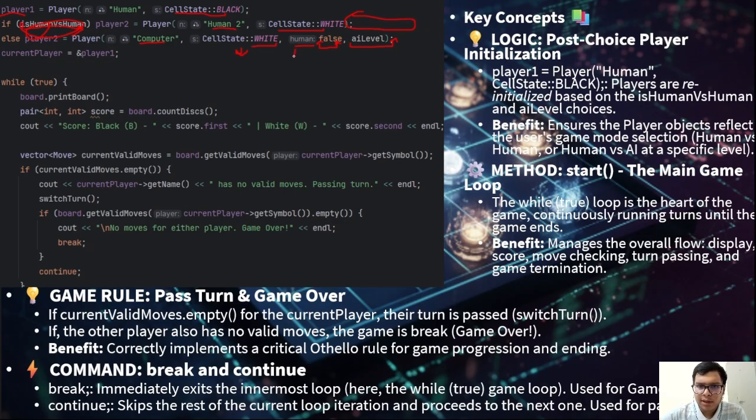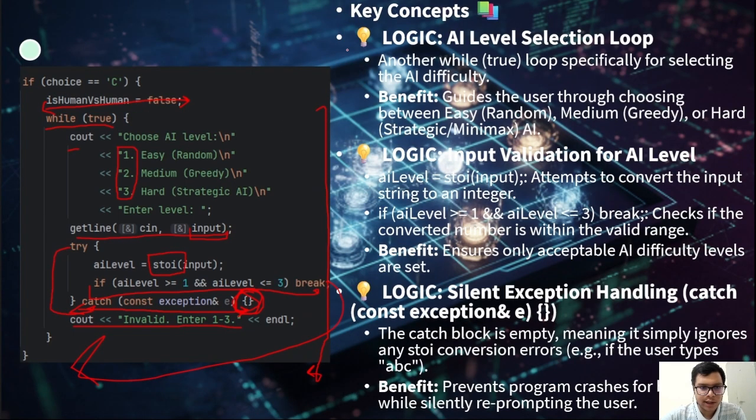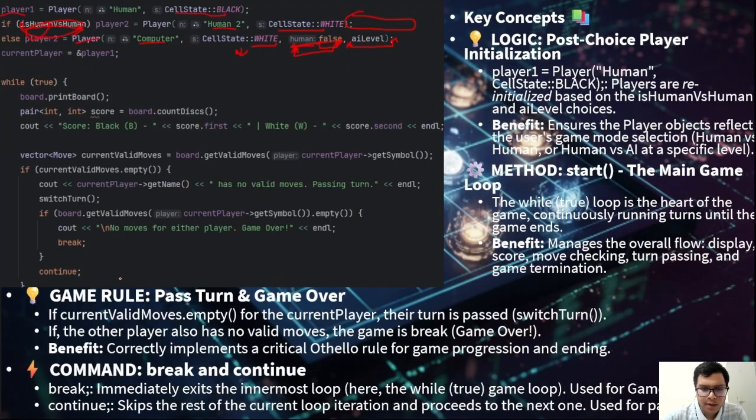So here, the AI level has to be generated as per the user demand, which the user has entered, and human is obviously false because our player right now is an AI. So this argument human is false, and AI level would be taken care of by this variable. We set the AI level here, right? Okay.